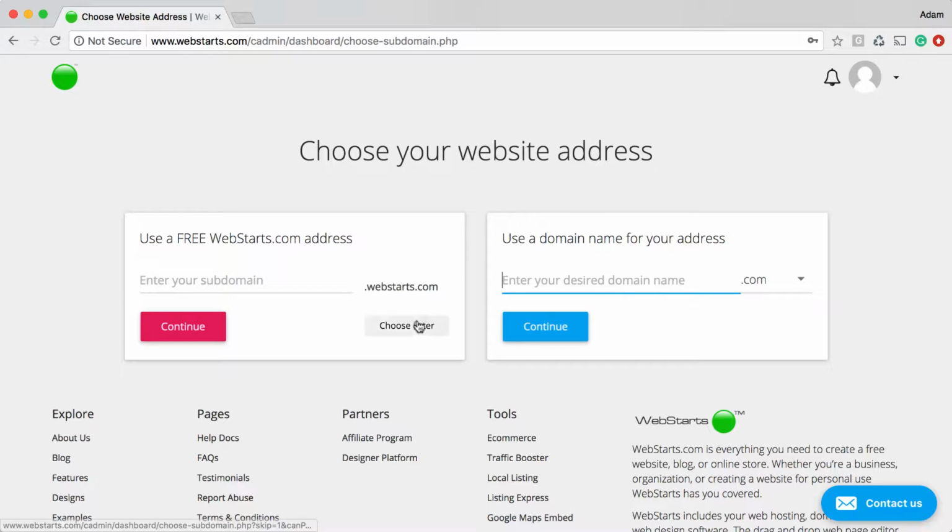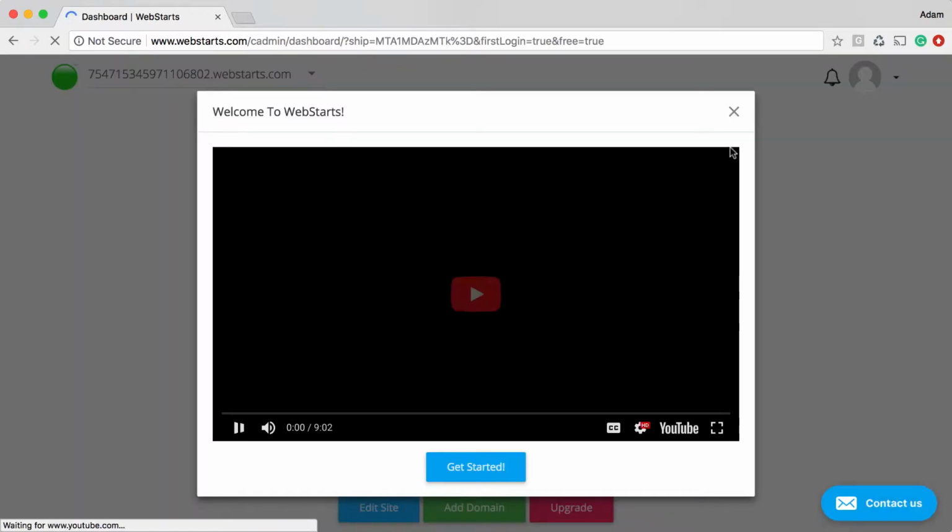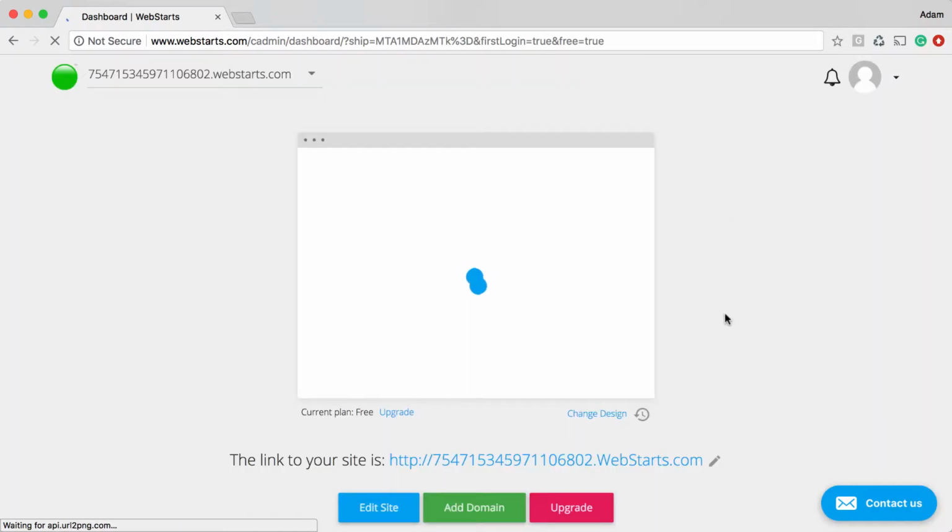Choosing a web address can be a daunting task, and if you'd like to skip it and come back and do it later, you can always click Choose Later. I'm going to click Choose Later, and then I'm going to show you where you can go to make that selection later on.